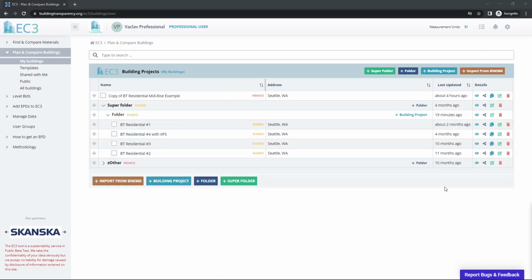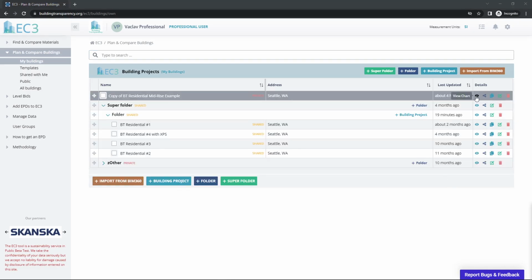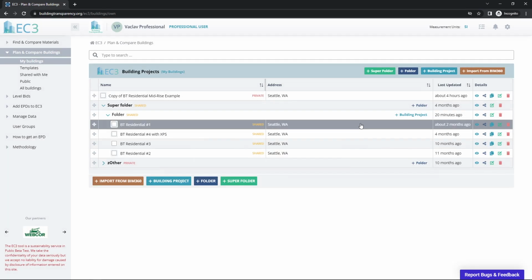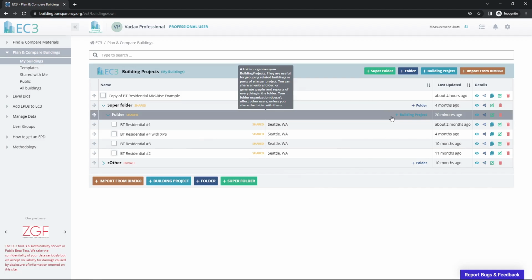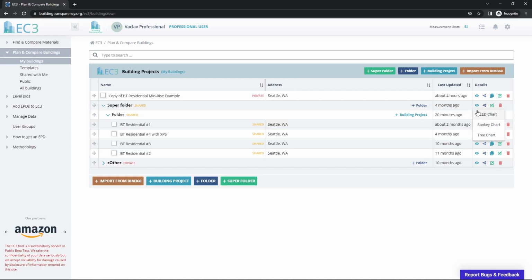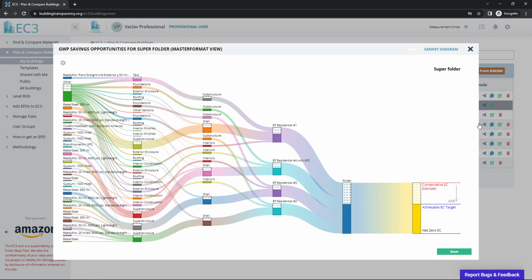You can view some of the project results charts from this table by clicking on the eye icon and selecting which charts to view. This allows you to quickly get an idea of various projects' footprint without having to open the full project page. If you set up your folder structure for a single project or a campus, you can also view results charts for the entire group of individual projects. This can be helpful when importing multiple files from other design tools and you end up with separate EC3 projects representing the structure, envelope, and interior models, for example.